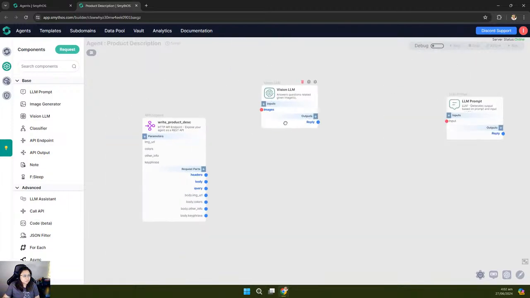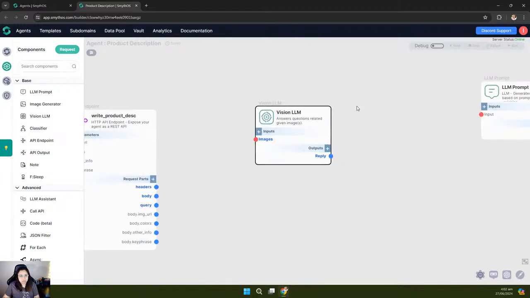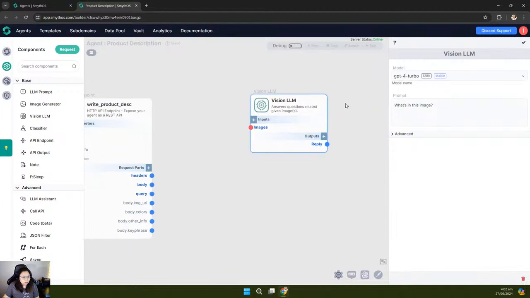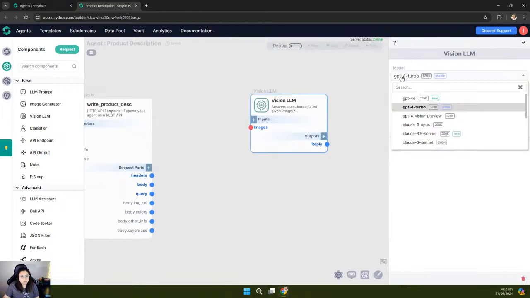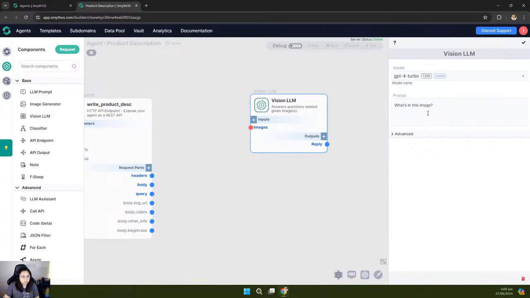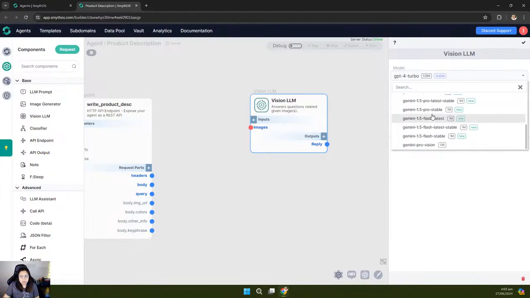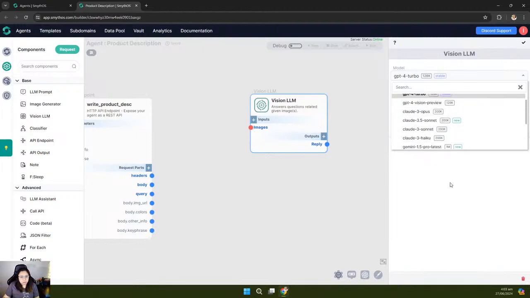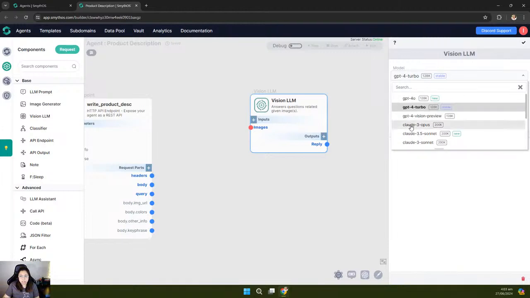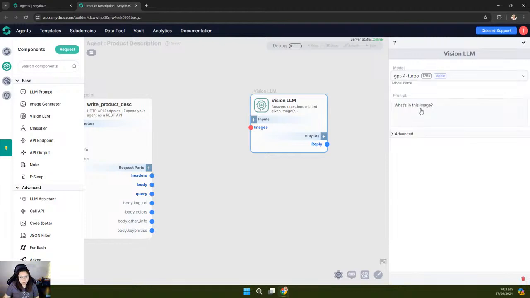Now I'm going to set up my Vision LLM. I'm not really going to change anything here, but I'm going to show you the configuration. For generating the response, you can select your LLM model here. If you've already unlocked your Anthropic, Together AI, or Google LLM models, you should be able to see them here and use them to generate the response. For this demo, I'm just going to stick with GPT-4 Turbo.